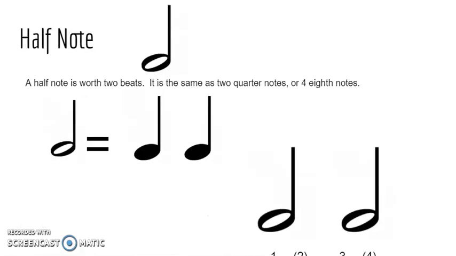Nice work. This is a half note. A half note is worth 2 beats. It's the same as 2 quarter notes or 4/8. Let's clap this rhythm.